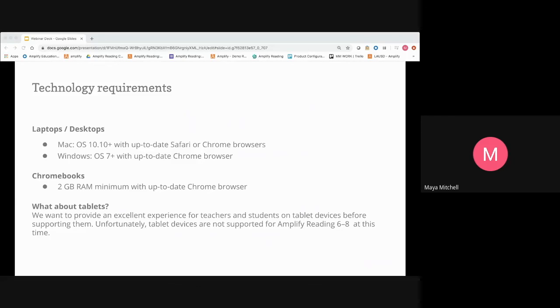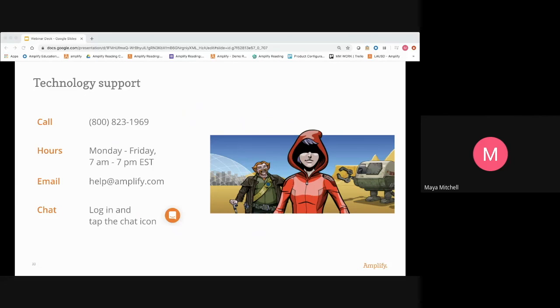Please review the technology requirements for both students and teachers. We recommend Safari and Chrome browsers and do not support iPads or iPhones at this time. You can call Monday through Friday, 7 to 7, or email us at help@amplify.com. Teachers can chat from within their own account by clicking the orange chat icon. We hope to hear from you.